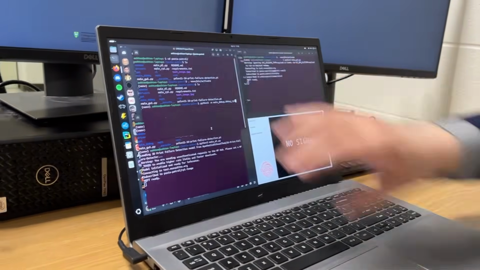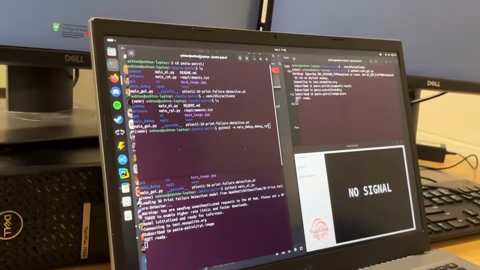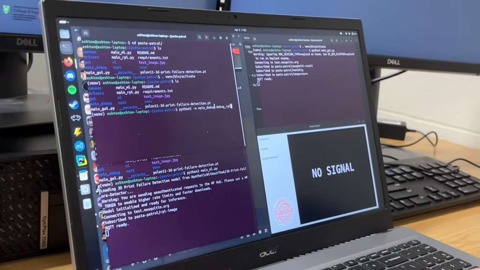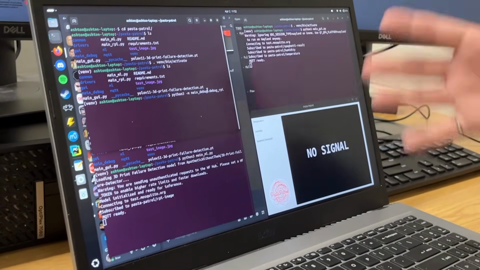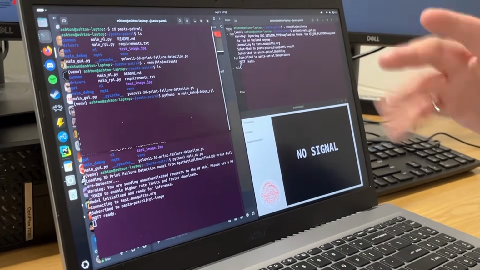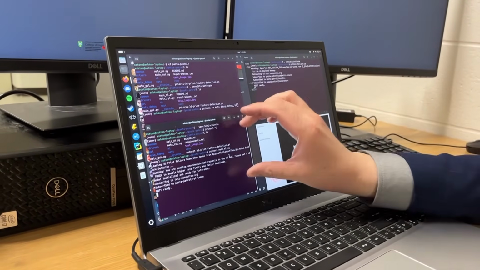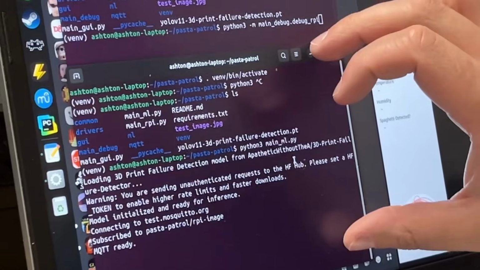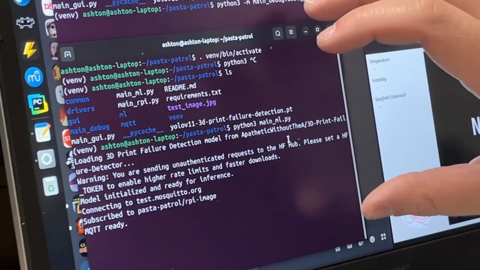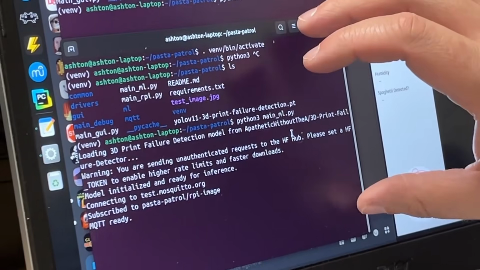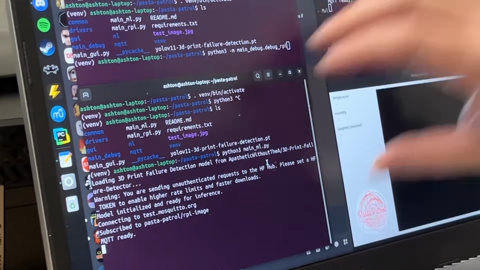Up on the top left here, this is just a test script running from what will be running from Raspberry Pi. Right now, it's just a debug script that sends an image over the network. Then that's going to send down to here the machine learning box, and it's going to process the image, see if there's spaghetti in it, detect it, and then send that up here.